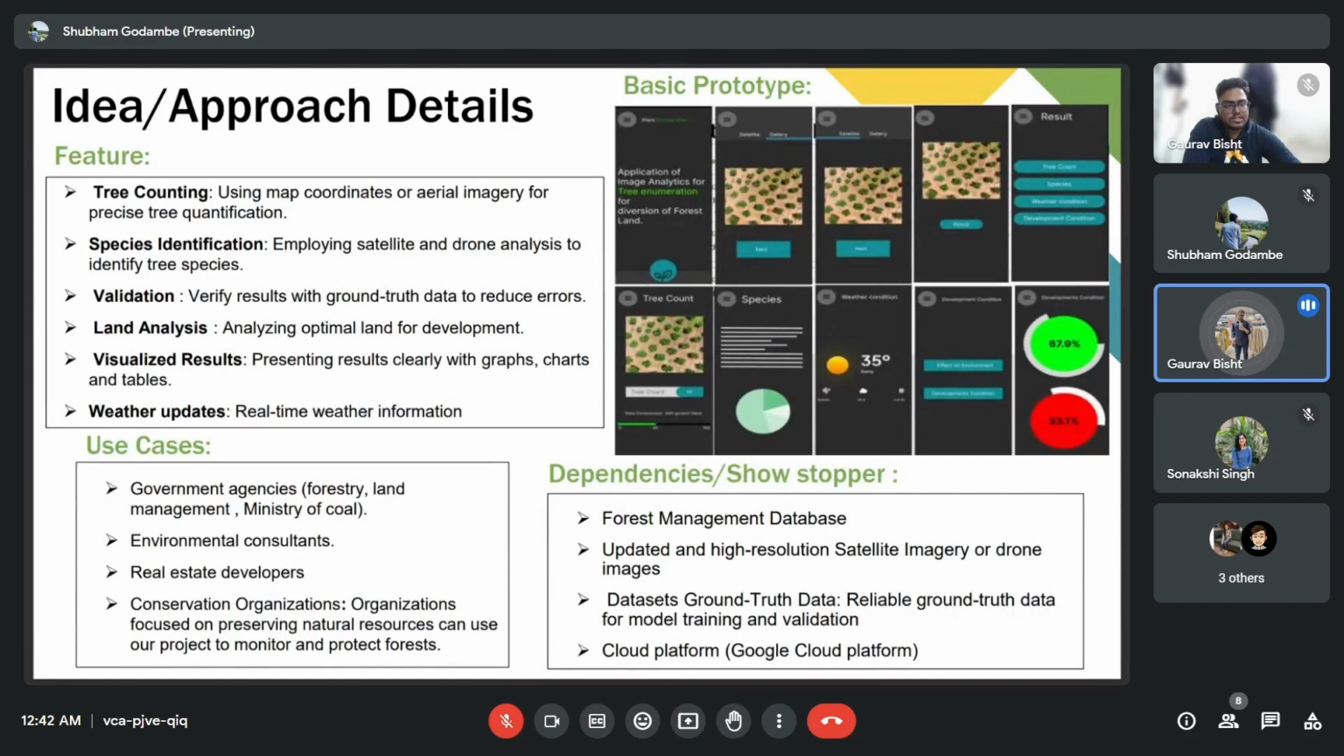Then we will validate the results with the ground truth data collected by the agency. Then we will be doing land analysis. In this, we will tell if the land is viable for deforestation or development. Then we will also give visualized results in the form of graphs, charts and tables, which will enable the user to easily decipher the results. And then we will also give weather updates, which will enable the user for further uses. Now I will hand over the presentation to Sonakshi Singh for use cases and dependencies.